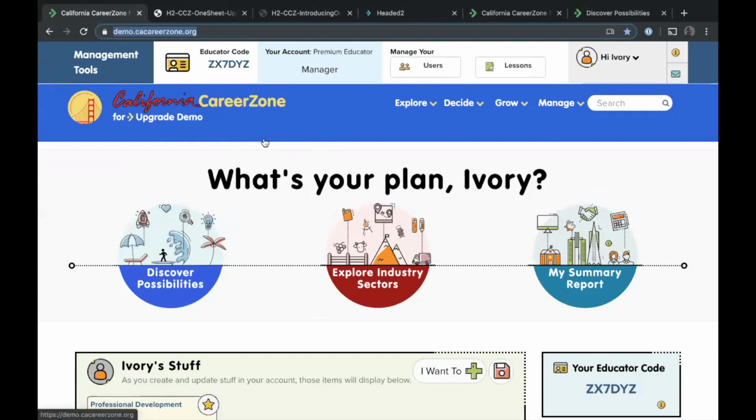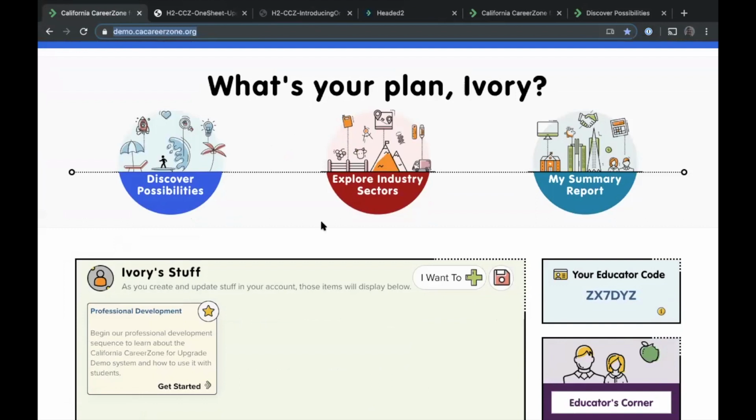And the big ones to point out here are that now, in addition to the I want to button, you have a file management button too. Because if you're using an upgraded site, we allow for unlimited file storage. This is going to allow students to upload things like college essay drafts, et cetera, and save them in the system.